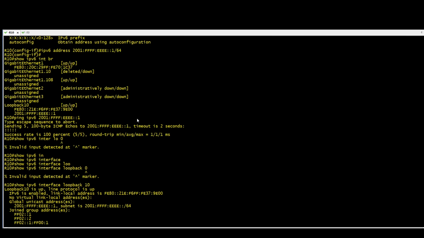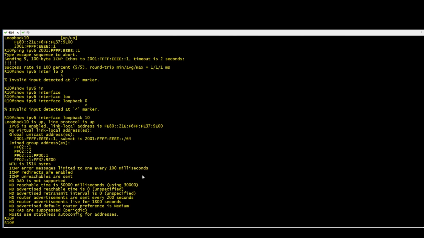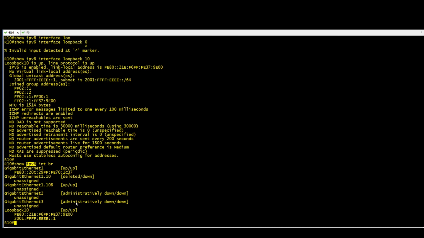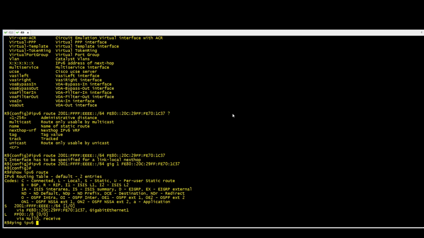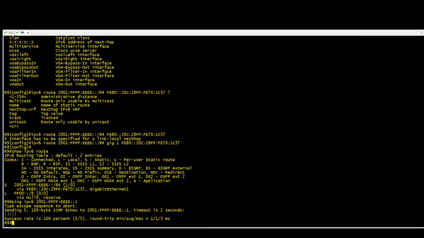And let's go back to router 10. And let's look at the interface brief over here. So it's important that you remember to type this IPv6 and all the commands. Easy to forget. And then we're going to grab this, go back, and say, can you ping it? Yep, I can ping it.